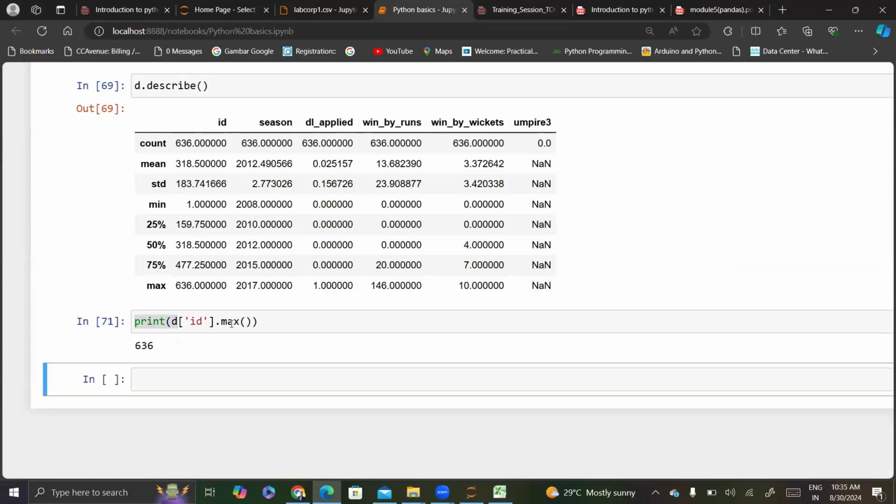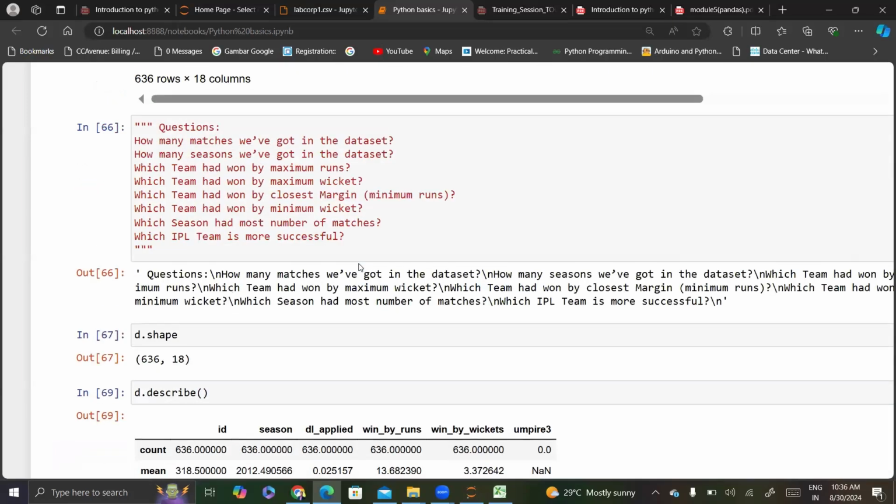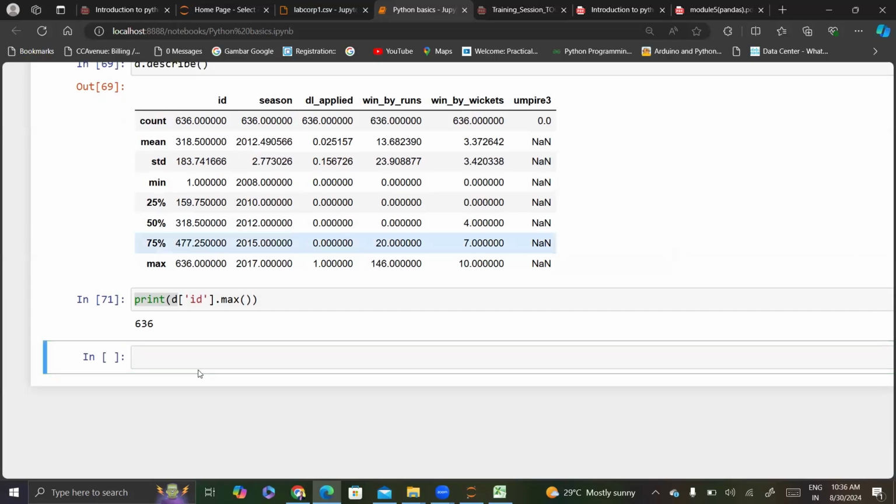Yeah, that is where you can do that. Or there are n number of ways, by finding the length of anything, by multiple ways you can do that, right? Now the next question that has been asked: how many seasons do we have in the data set? By using sets, you can do that.